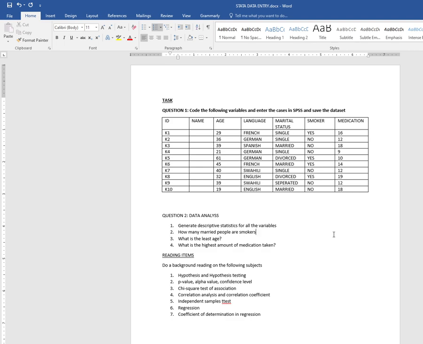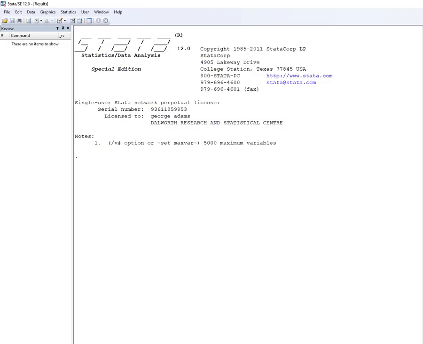And I have ID, name, age, language, marital status, whether somebody is a smoker or not, and then there's some sort of medicine that you're receiving. So how do we key in all this information into STATA? Like I said, we're going to use commands, and we're going to write them down here on the command section. So just an overview about commands.